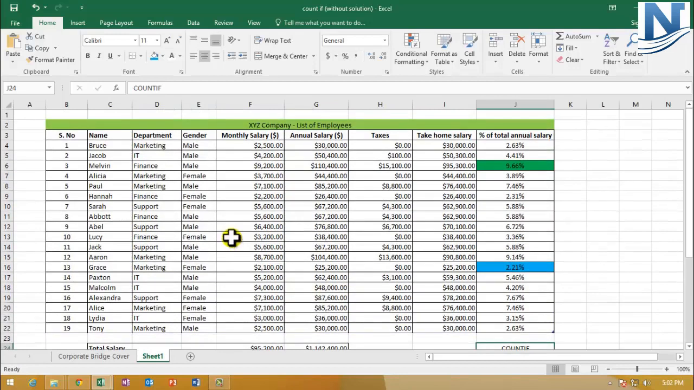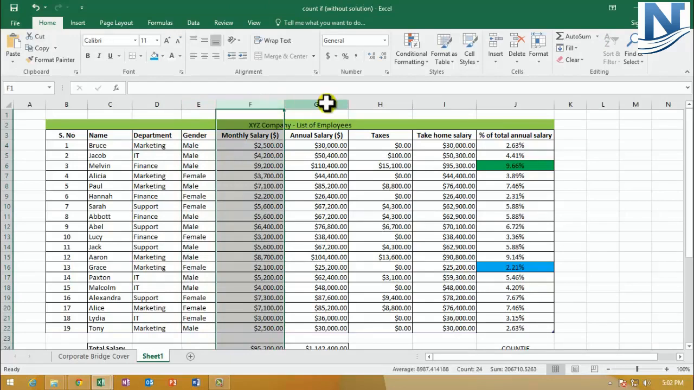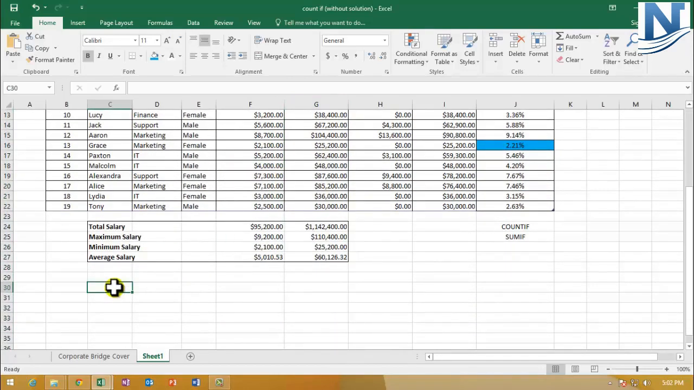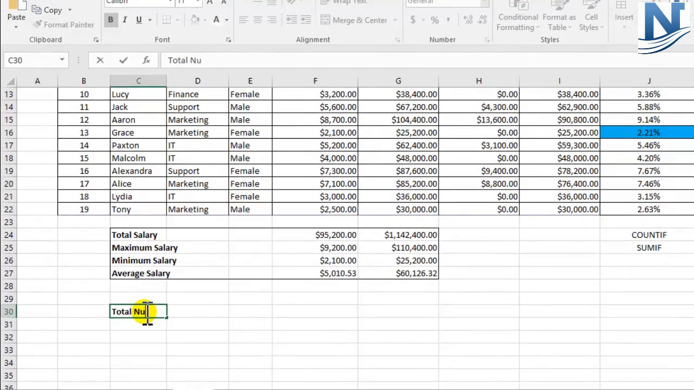So specifically, what data do we have in this case study? We have 19 employees working in different departments like marketing, IT, finance, and support, with males and females working in different departments with a different salary structure. We have different structure of annual salary as well for these people. So obviously, can we find out the number of people working in different departments? So total number of employees who are working in departments.